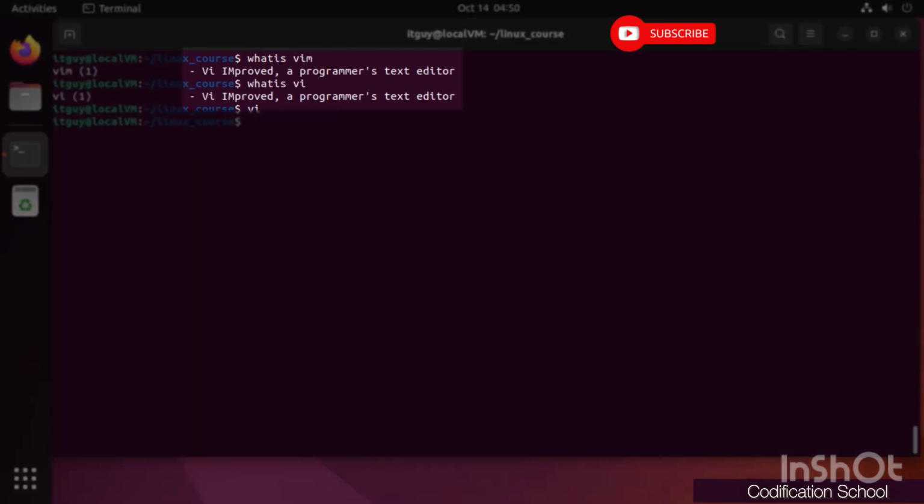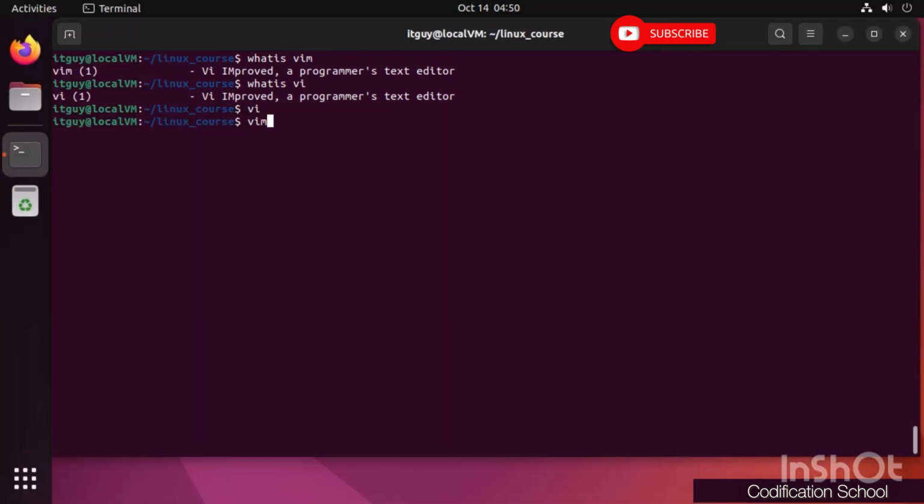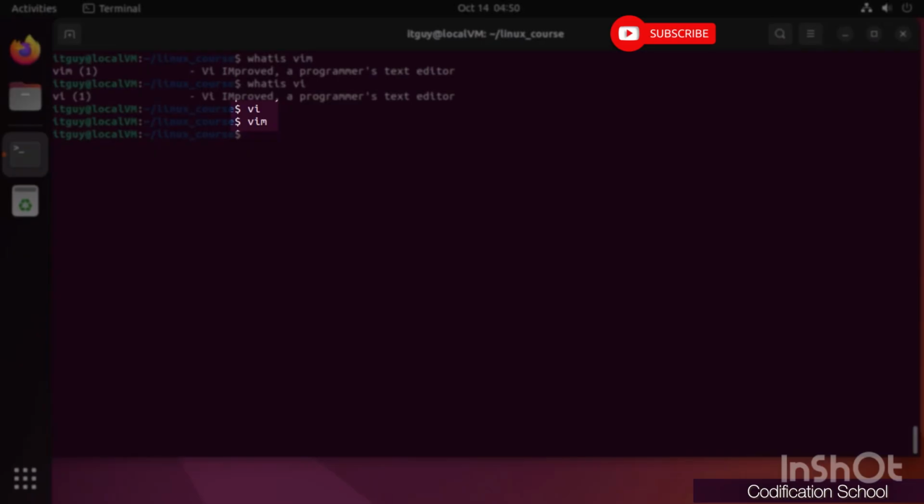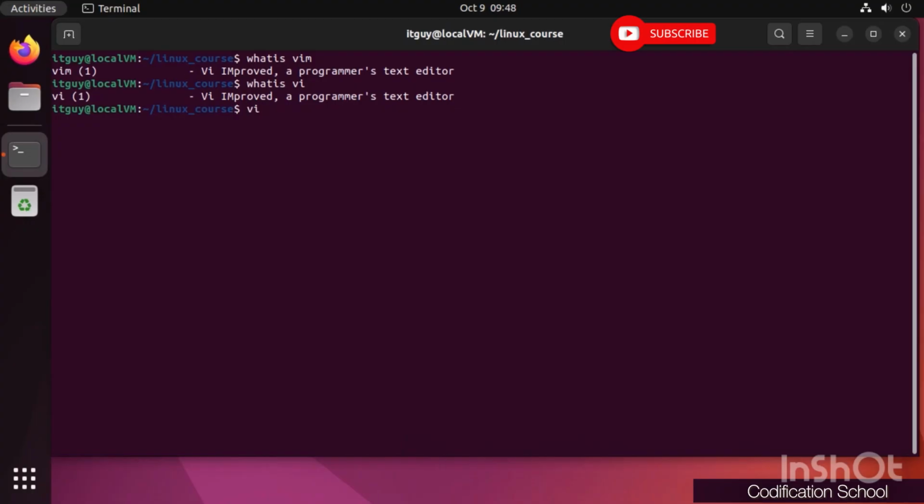One line help says that Vim is VI improved editor. So VI editor is its predecessor, although Vim substituted VI almost in every distribution. I mean, even if we input VI in the command line, most likely it'll run the Vim editor, not VI. So the simplest usage is this. We type VI and the file name we want to open.